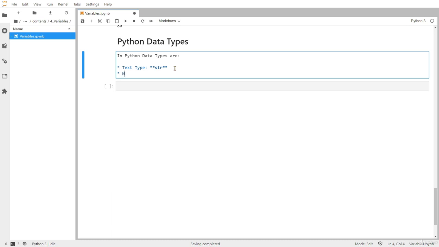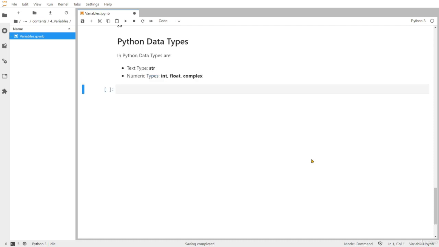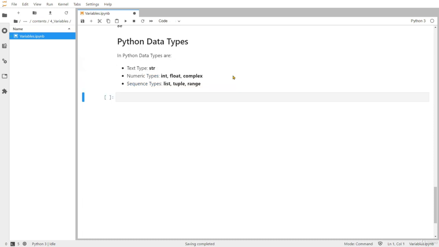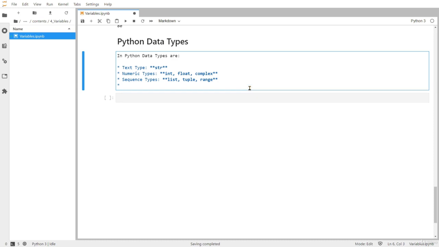The second data types are numeric types. Actually, there are more than one. Numeric types, which is int for integer, float for floating point numbers, and complex numbers. This is the second data type, numeric types. The third one, sequence types. Sequence types, which is list, first, tuple, and range. Range is also a sequence type. We will see all of them in its own chapter, so don't worry about that. Just understand the basic idea here.